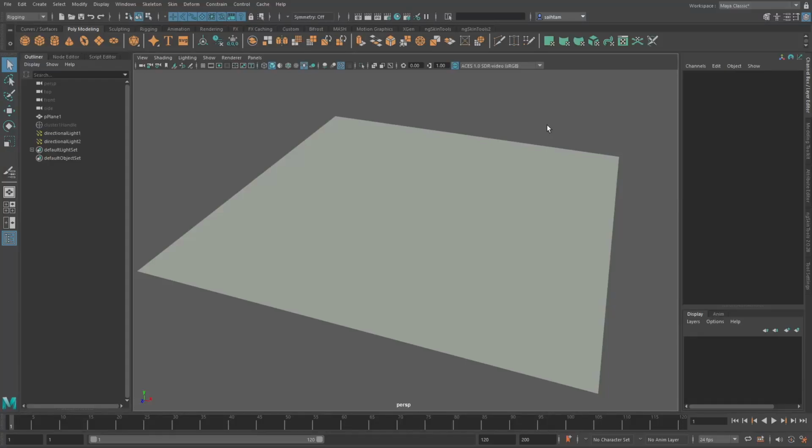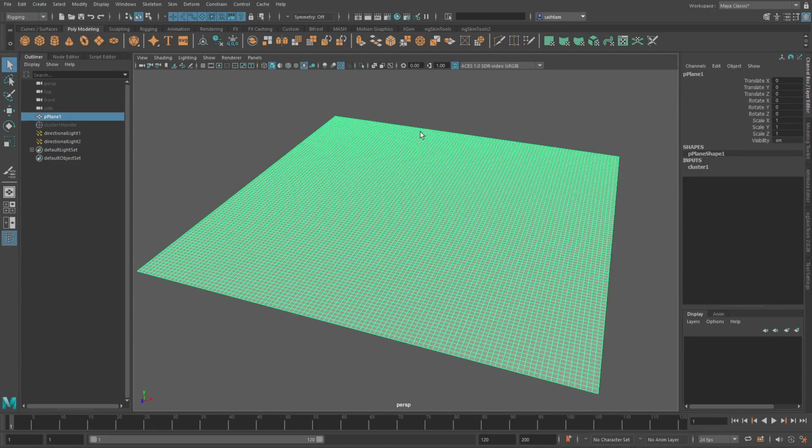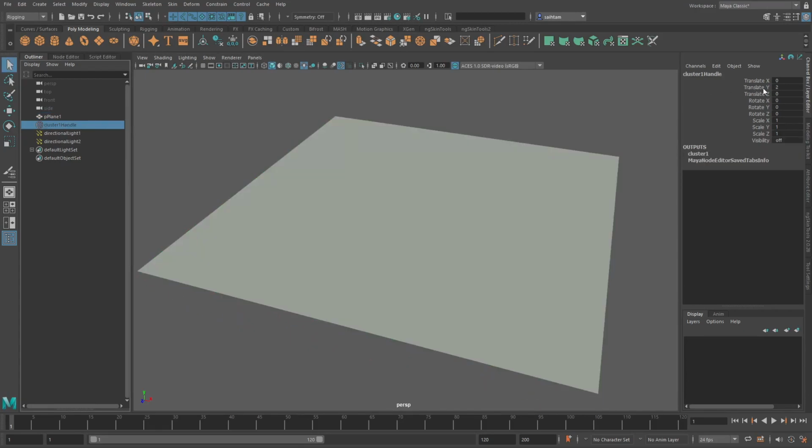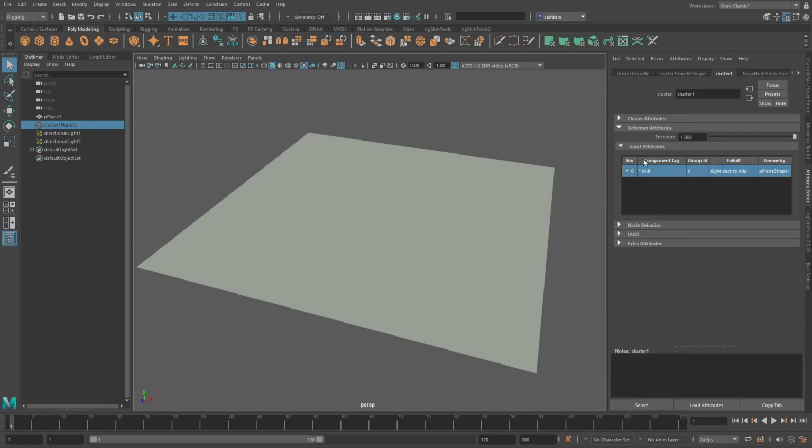So let's look a bit at the different Falloffs or nodes that we can use, basically the tool set that we can use to work within the Falloff system. What I've got here is a plane that is driven by a cluster that's just moving 2 units up in Y. So let's go in and just do what we've done before.